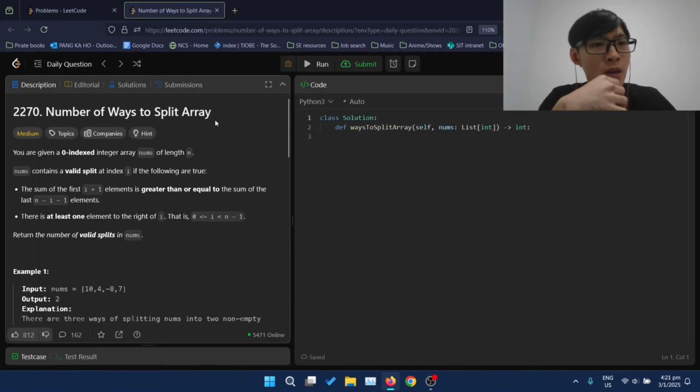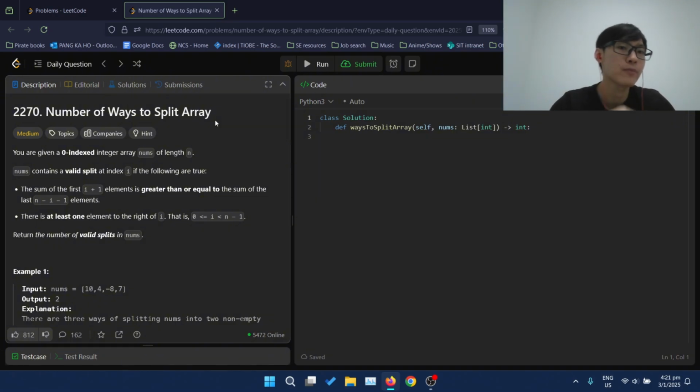Alright, so today's problem is 2270, Number of Ways to Split Array. You're given a zero-indexed integer array nums of length n. Nums contains a valid split at index i if the following are true: the sum of the first i plus 1 elements is greater than or equal to the sum of the last n minus i minus 1 elements, and there is at least one element to the right of i, that is 0 less than or equal to i less than n minus 1.